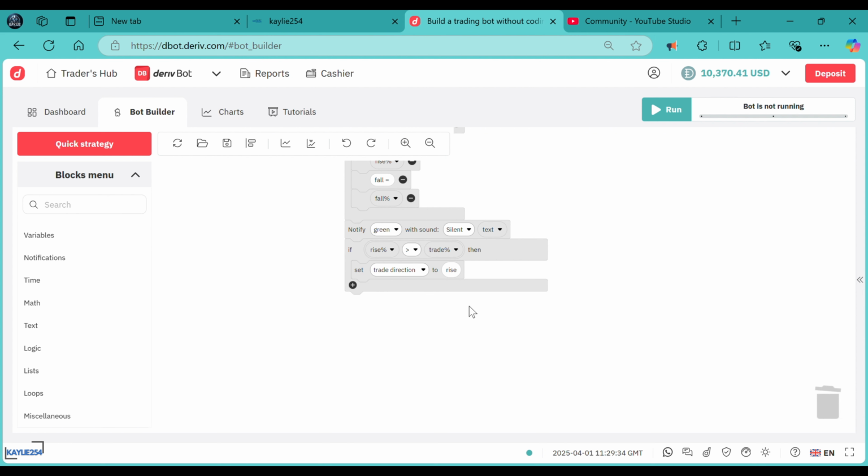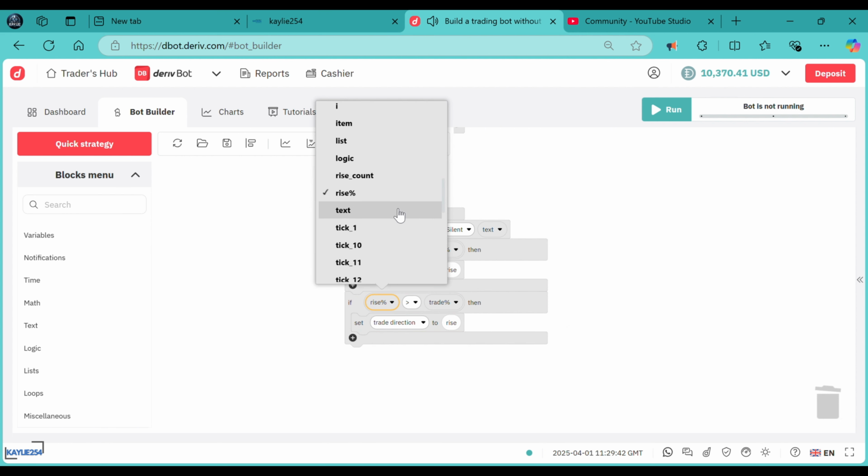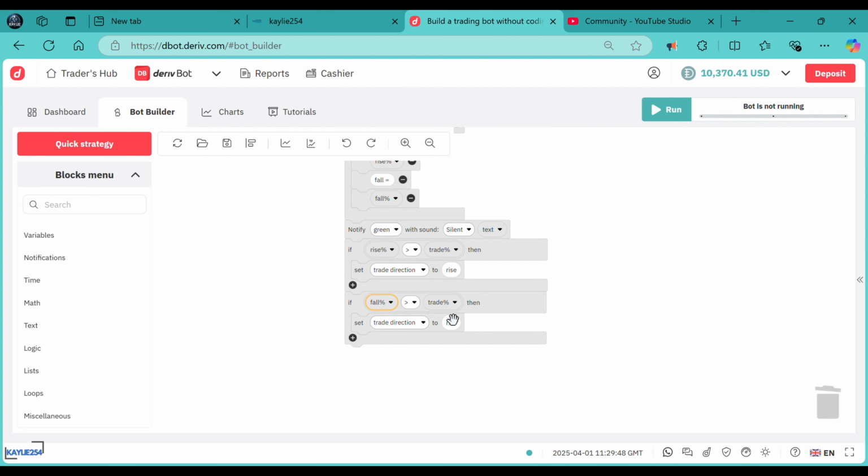If it's rise, use rise. If it's small letters, use small letters. If it's capital letters, use capital letters. Then if fall percentage is greater than trade percentage, set trade direction to fall, like that.